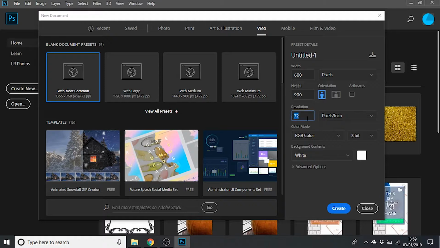Underneath you've got the resolution. Now if you're creating something that's only going to live on the internet, then the resolution should be set to 72 pixels per inch. If you're making something that's designed to be printed, so for example a card making template or a scrapbook page or a printable, then you would want your resolution to be 300, which is the resolution for print. But for a Pinterest pin, 72 is what we want.